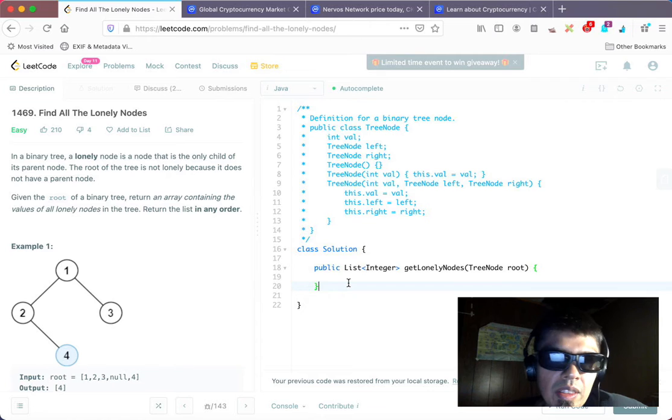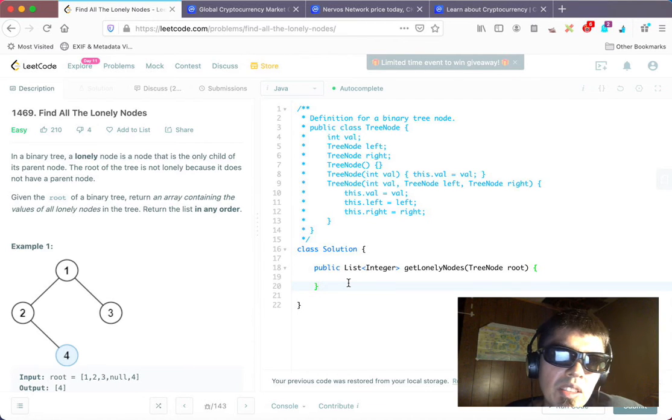Alright, so let's read the problem. In a binary tree, a lonely node is a node that is the only child of a parent node. The root of the tree is not lonely because it does not have a parent node. Given the root of a binary tree, return an array containing the values of all lonely nodes in the tree. Return the list in any order.